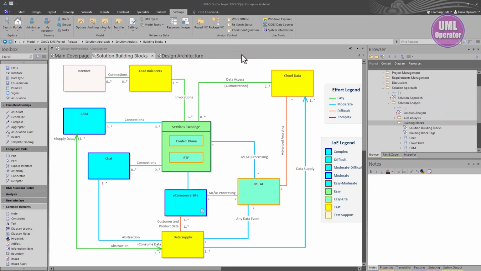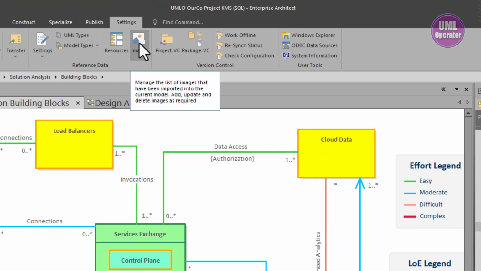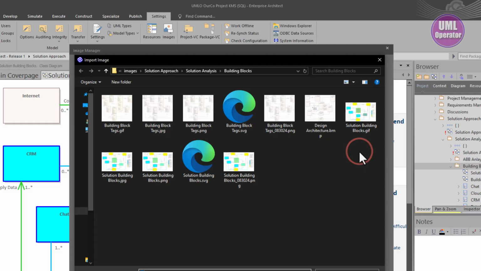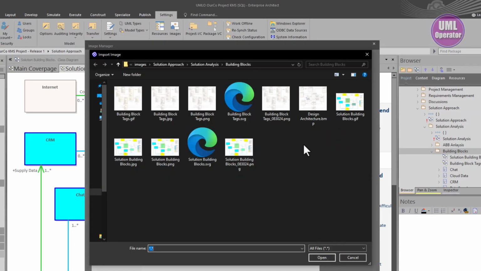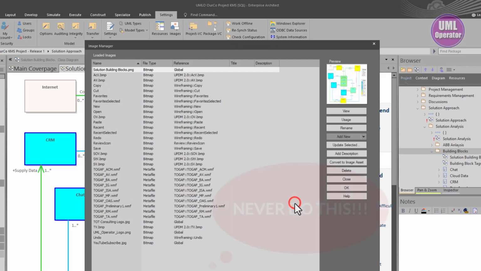Now I have to talk about this next part. It's very important. If you go to settings, images under reference data, let's bring up the dialog box. Let's add new, and let's try to bring in an SVG file. So we're going to select open, and we get this error message, unsupported image type. Let's add another one. Let's bring in a PNG, get the conversation going. So any one of these is fine. PNG, bring it in.